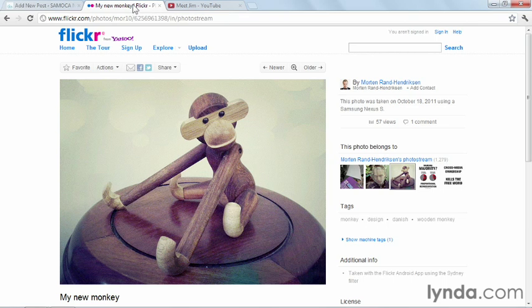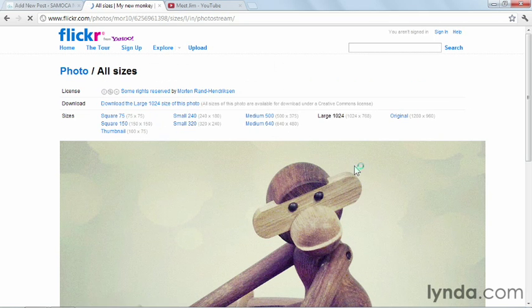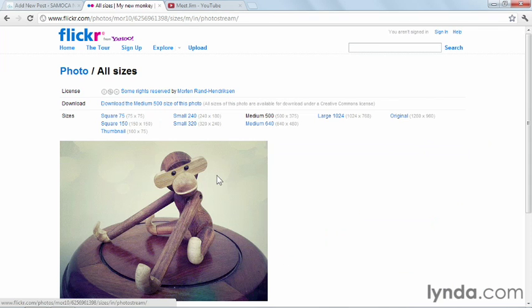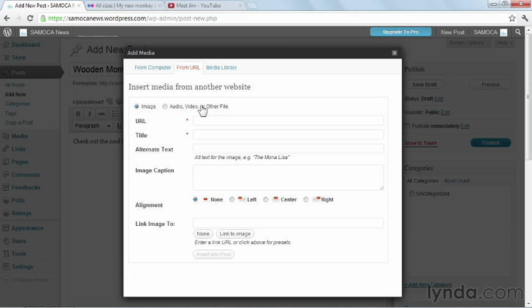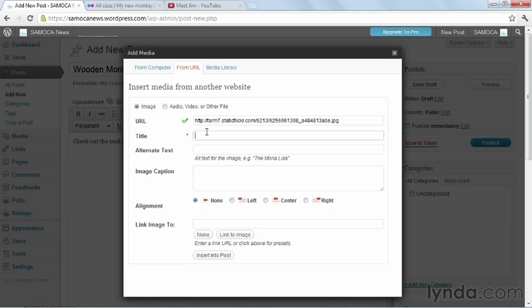I'll go to Flickr and then under actions, I'll select view all sizes. That way I'll find an image that will fit my site nicely. So I'll select this 500 one. And then I'll right click on the image and copy the image URL. That way I have the URL that points directly at this image. I'll go back to WordPress and paste in that URL. And then I'll give it a title and an alternate text.